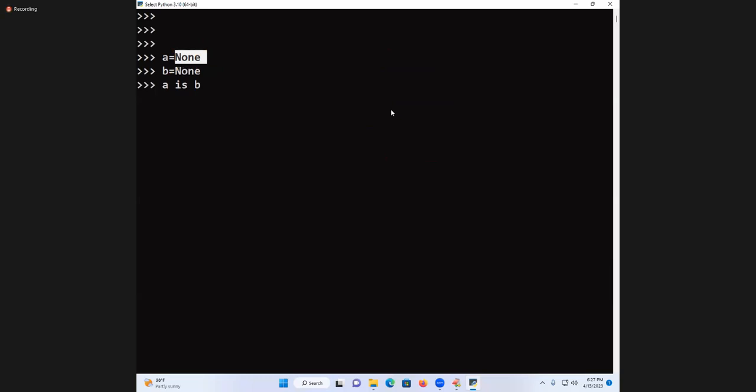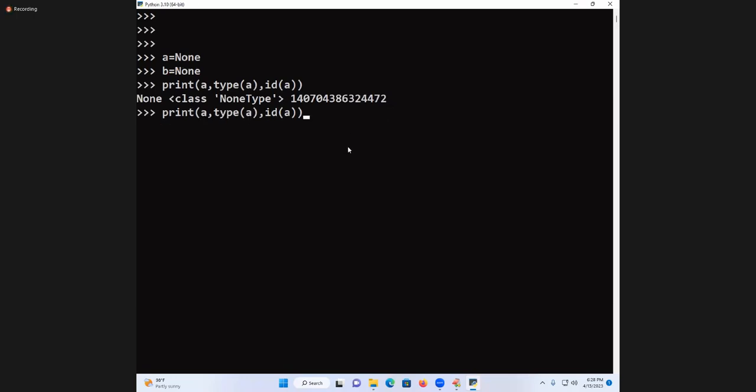That's why they contain the same address. I am showing the address for you first. ID of A, the address is 4472. Then type of B, and next ID of B also contains the same address. Why the same address? Because both are the None keyword, and the keyword exists only once. Both of them are pointing to the same memory.